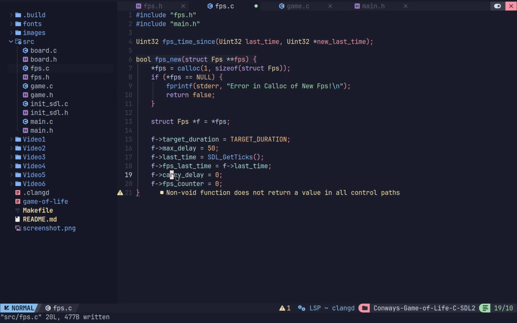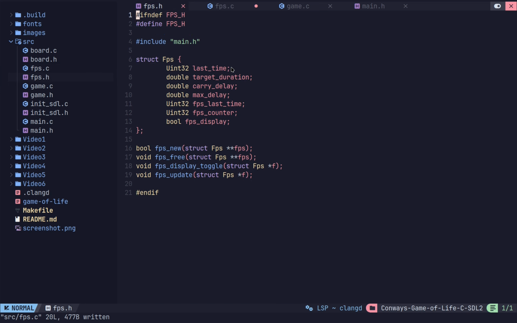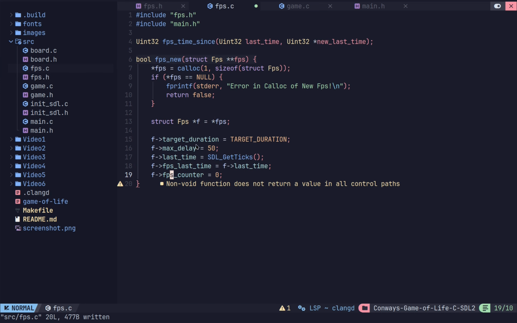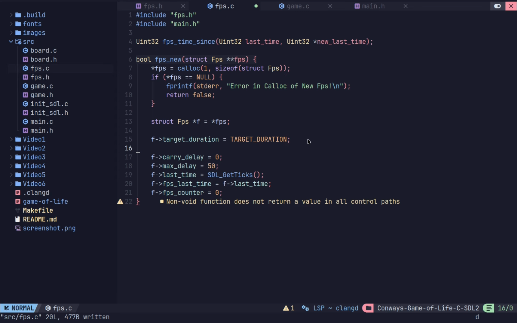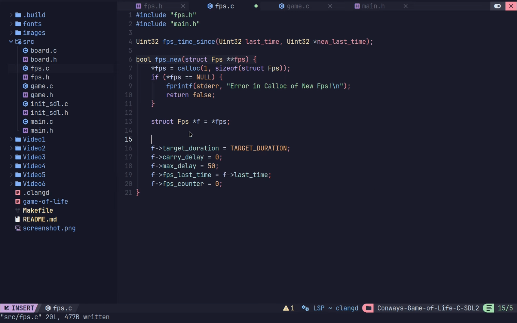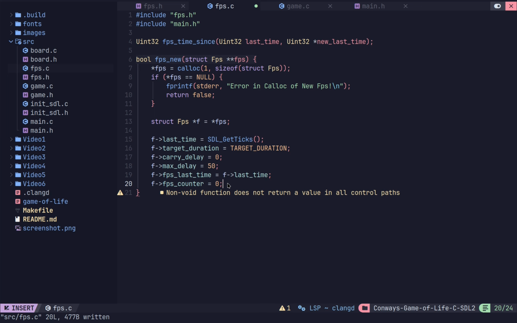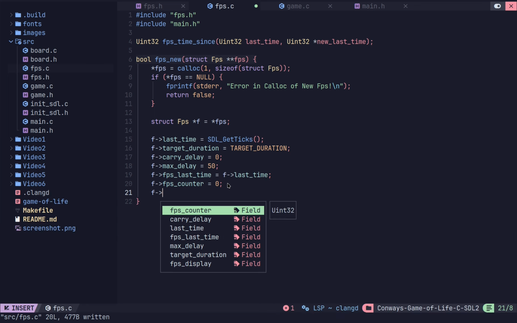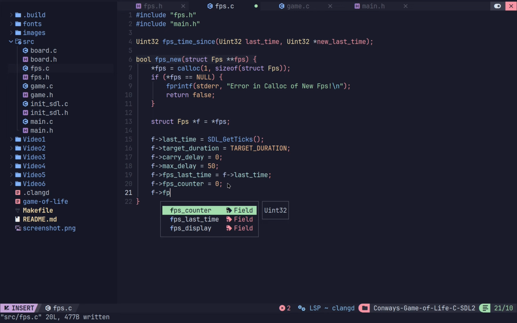I want to kind of move these around and put them in order. It's last time, target duration, carry delay. So I'm going to grab this and put it up here. I'm just logically putting them in order. You don't need to do this either. So last time, target duration, carry delay, and the bool. Again, the bool will be false because of the calloc, but I'll just set it explicitly.